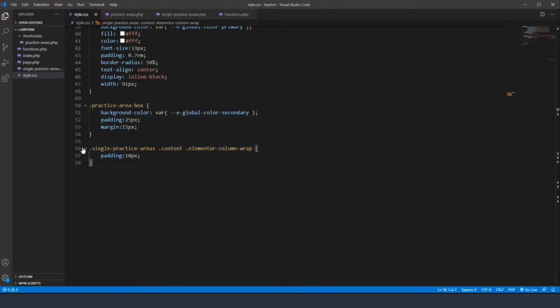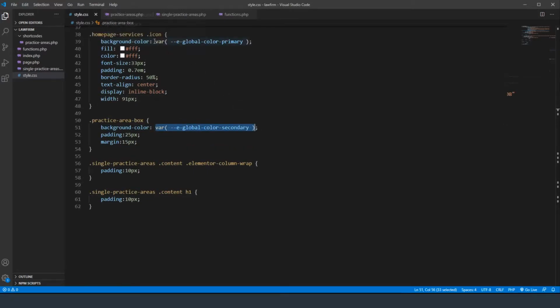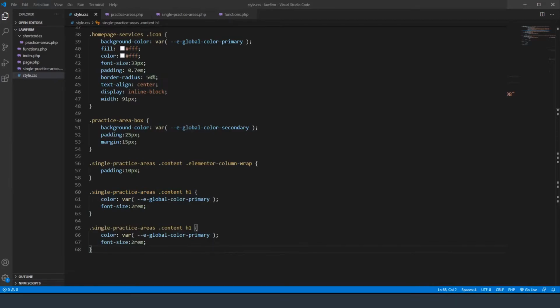So let's copy this. Instead of doing Elementor wrap, we're going to do H1, and I want the color to be the primary color like we're using for up here. So this is going to be color, and then it's going to use that color primary. And then let's say the font size, and let's make it 2 rem. And then let's do something else for the H2 tag. Let me look at it real quick. That's fine. Let's just leave that one as it is. So let's get rid of this and save that.